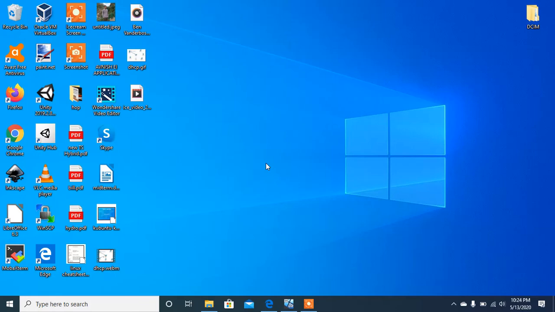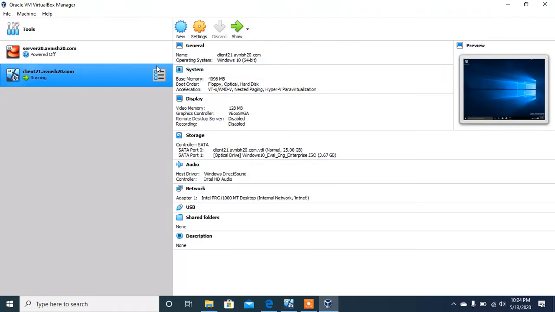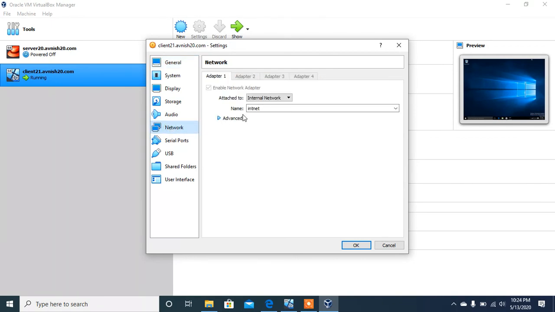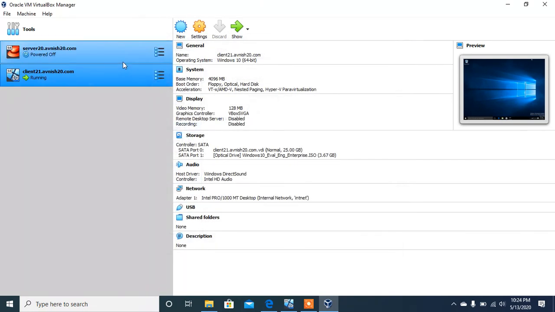So today we are going to perform this practical on Oracle VirtualBox, and as you can see here, server20.avnish20.com is the server, and CentOS 7 is already installed on this machine. And in this practical, client21.avnish20.com is the Windows 10 client. To perform this practical, we will configure this client machine, and the network card used here is the internal network, and this will work along with this server.